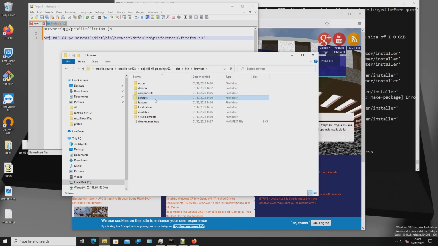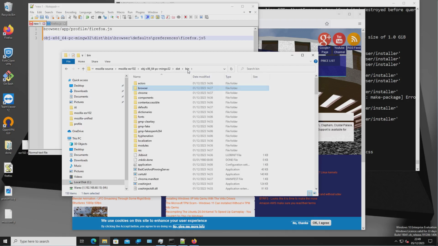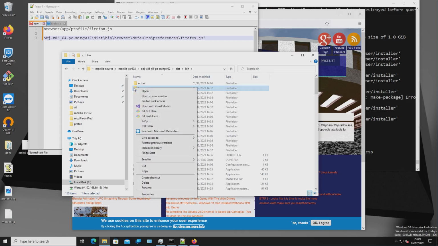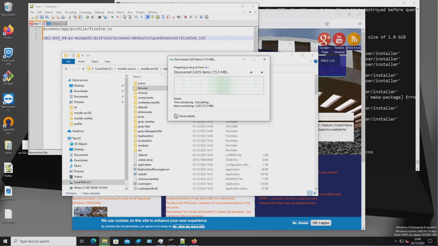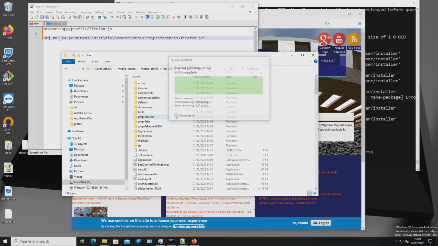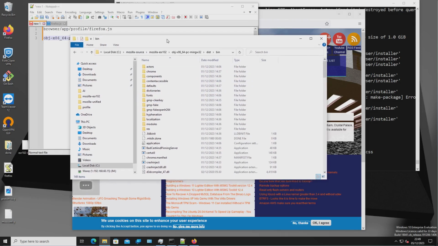Default preference. Right, so you're not going to edit this file. All you have to do is just see what you have. This bin browser. Yeah, what I'll do is just delete the whole of the browser, just in case. So delete. Because anything you delete in the object directory is not a problem, because it gets recreated.